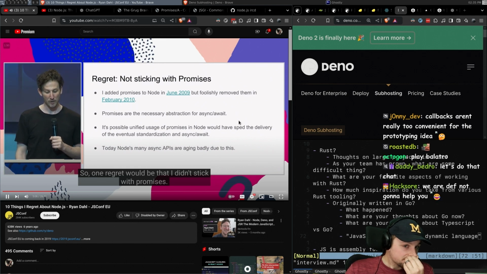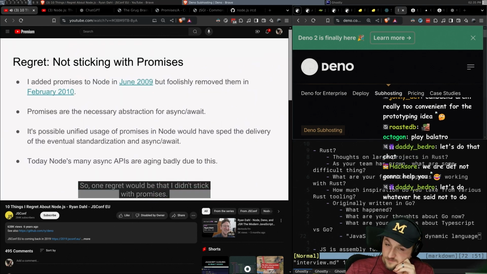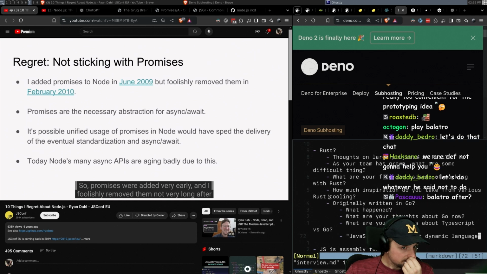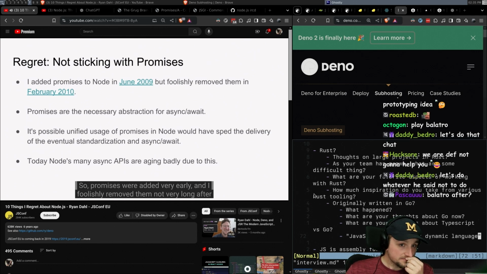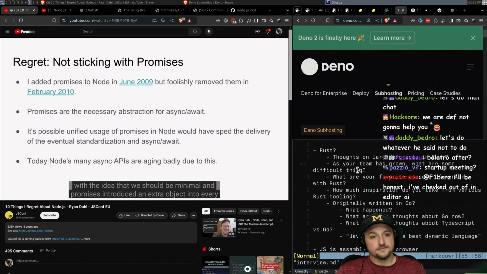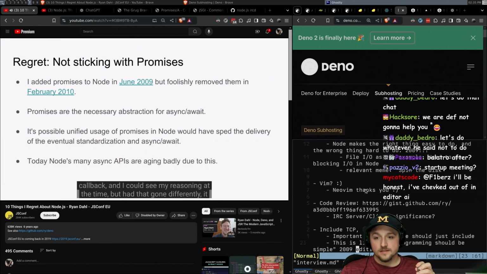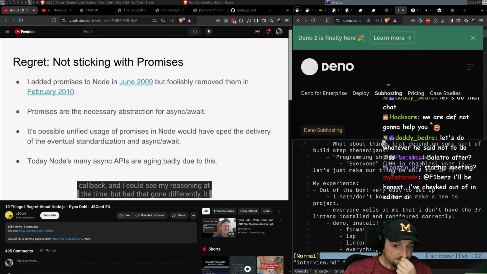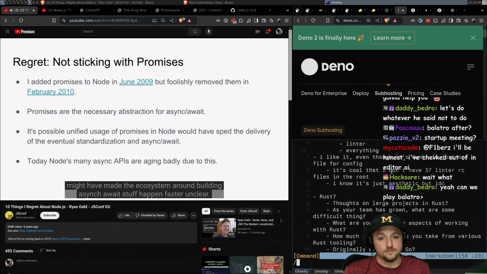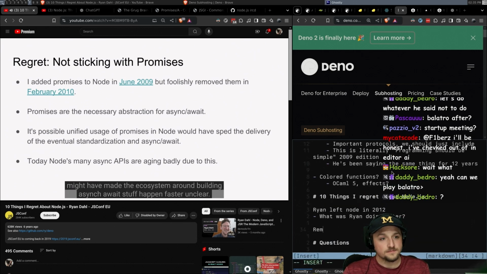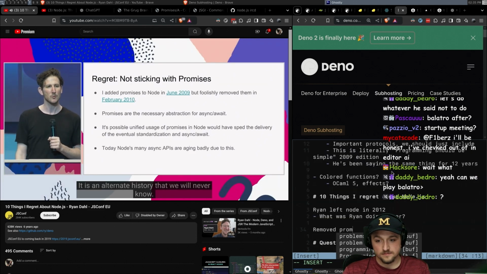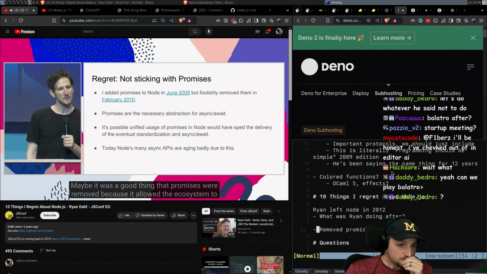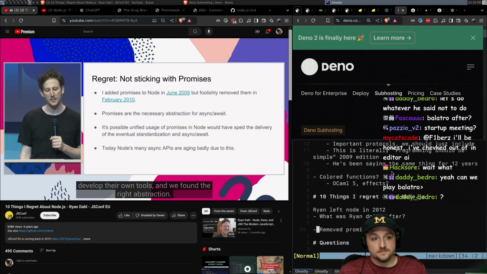So one regret would be that I didn't stick with promises. Promises were added very early, and I foolishly removed them not very long after, with the idea that it should be minimal and promises introduce an extra object into every callback. I can see my reasoning at the time, but had that gone differently, it might have made the ecosystem around building async await stuff happen faster. Unclear. It's an alternate history that we'll never know. Maybe it was a good thing that promises were removed because it allowed the ecosystem to kind of develop their own tools, and we found the right abstraction.